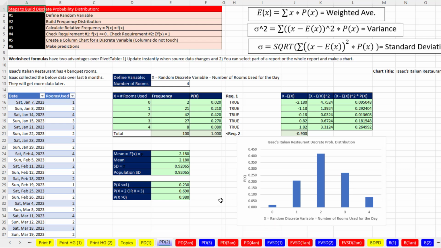So we saw 2 advantages for formulas. If the source data is going to change regularly and you want your solution that you build to update instantly without having to refresh, then you use formulas. We also saw that it's easier to pick and choose from a report made with formulas when we're creating a chart. Now let's go over and look at our next example on PD3.